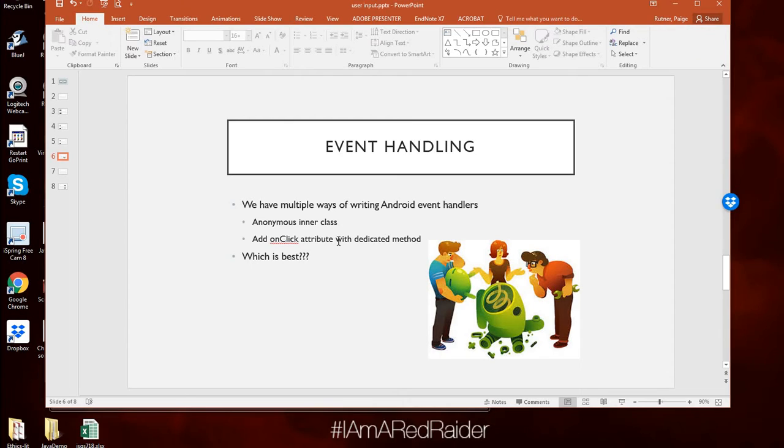Setting up the on-click attribute in the XML file and creating a dedicated method is, I think, for beginners especially, a little bit simpler to conceptualize and to see what's going on, because you're not having to sort through what all the pieces of the Java code are and understand how they work together, especially if you're new to Java. But really, to some extent, it's a matter of personal preference.